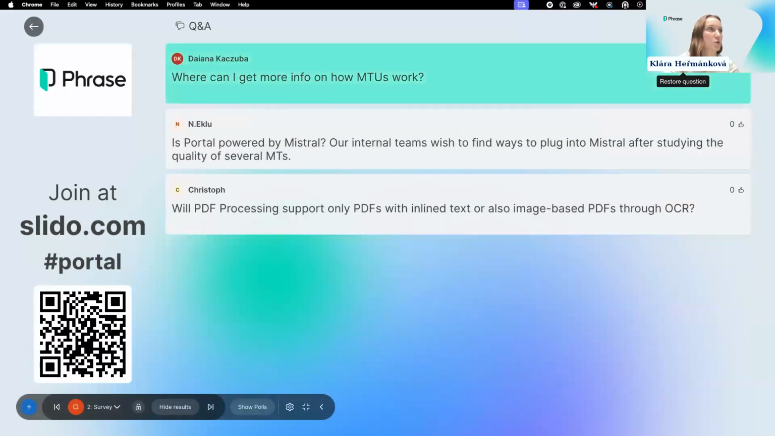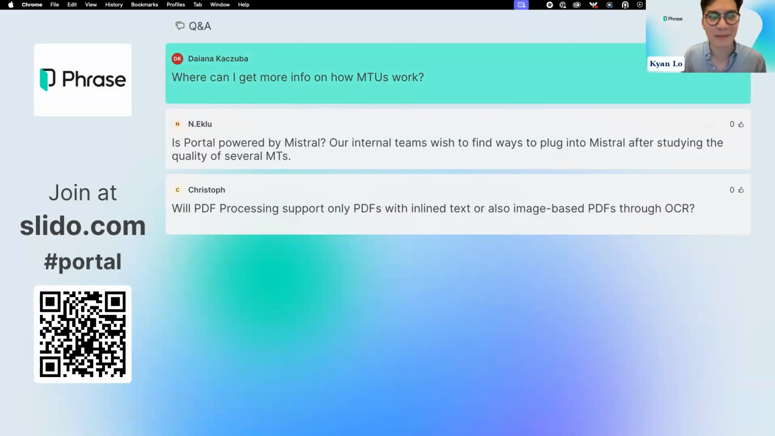Thank you, Kayan. Next one, where can I get more info on how MTUs work? Yeah, on Help Center, there's an article on how MTU works, but I could also just quickly explain to you how we actually calculate the MTU usage.